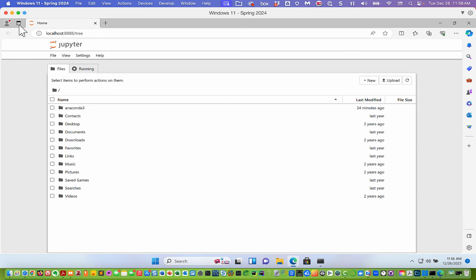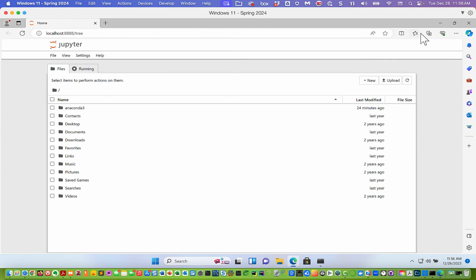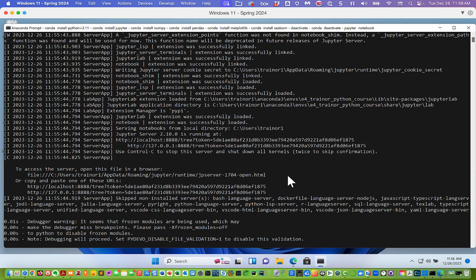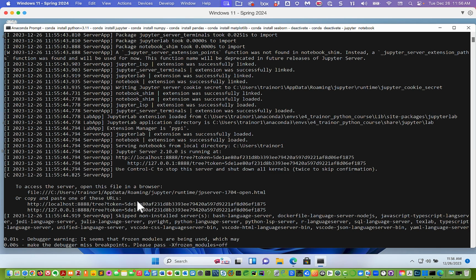Okay, now if that didn't pop up Edge for some reason on your machine, you would have found, to access the server, open this file in the browser or copy and paste one of these URLs. So you could use either URL. In fact, let's try doing that. So we'll take that URL.